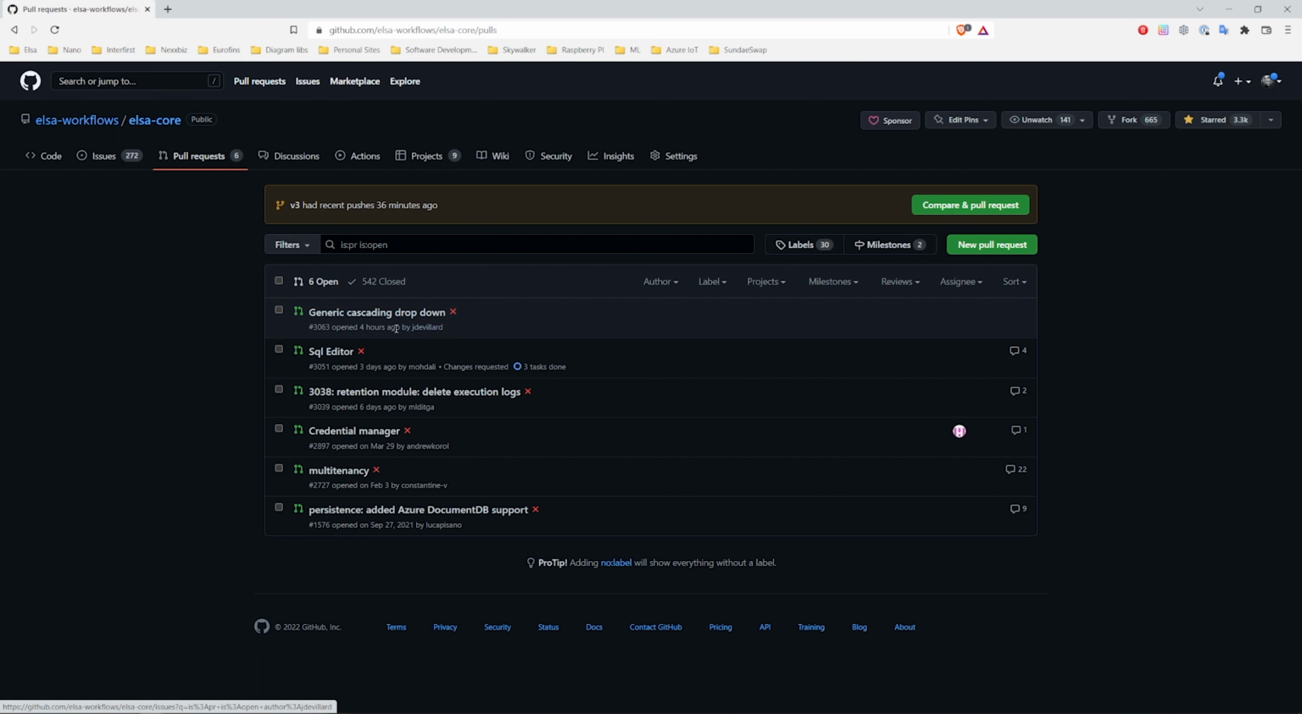Oh yeah, and I know that Jay is working on a generic solution allowing you to implement cascading dropdowns in the designer without writing any front-end code, but just declaratively define it from your activity code in C#. So that's going to be pretty cool as well.